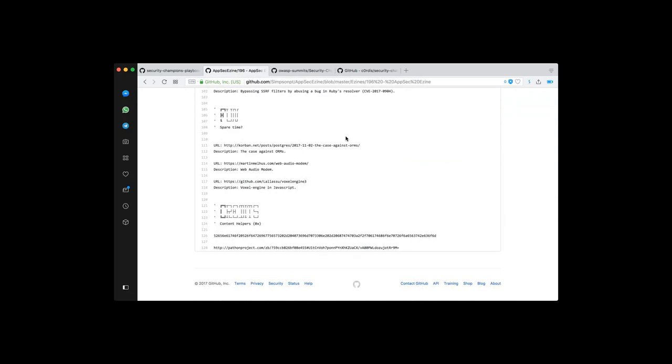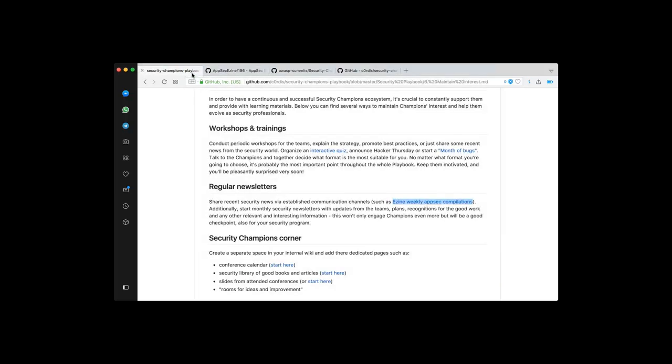We send them once per week, and we get a lot of quite positive feedback about it. So we try to continue it as well with our internal news, and we include that also in monthly newsletters. It includes updates from the teams, it includes our plans and recognitions, and it's a good checkpoint both for the Champions, so they see what they have done and what are our plans for the next time, and for ourselves as the central security team. So we know where we are going, and we can also trace how well we did.